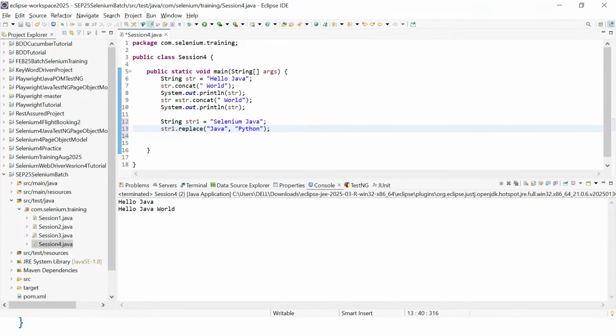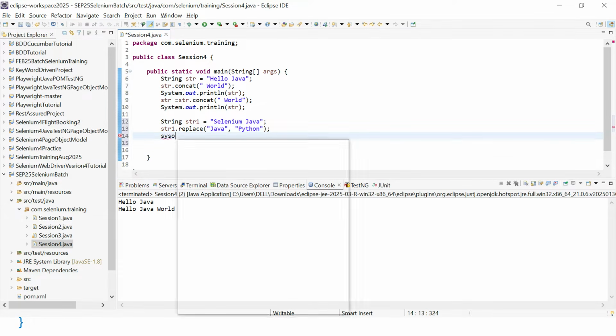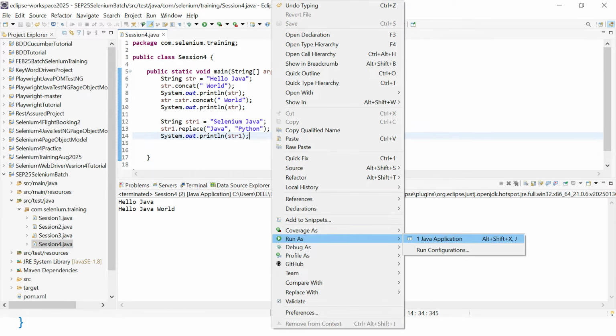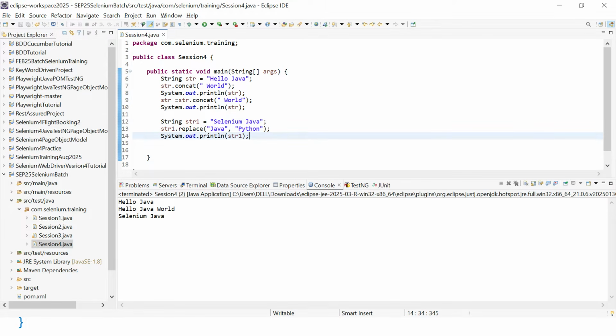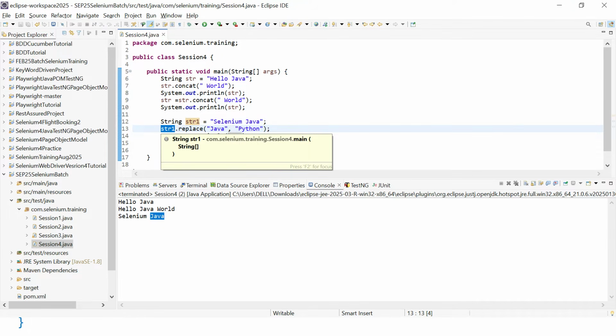Now just try to print out that str1. So what will happen? Nothing will happen. The old value will be printed out because strings are immutable in nature. Hello, Java is still coming. So Selenium Java is coming. But if you want to actually replace it, you need to create a new variable, or store it in the same thing with a different reference variable.